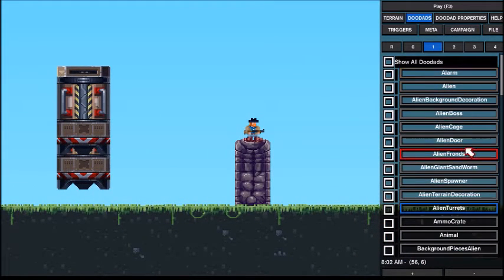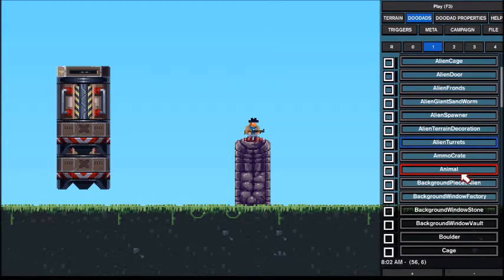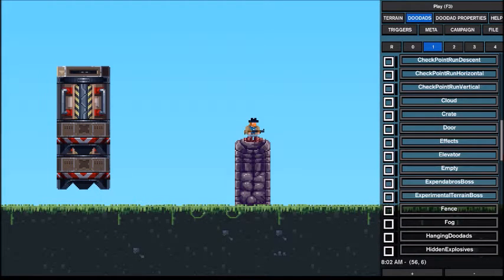Alarms, and then there's animals too, that you can get ammo crates and all that stuff. Sorry.